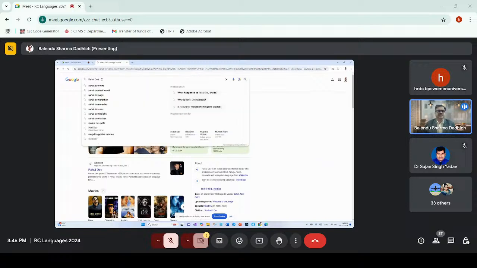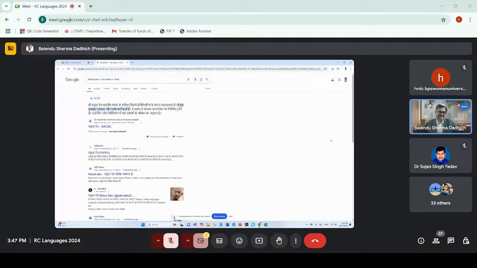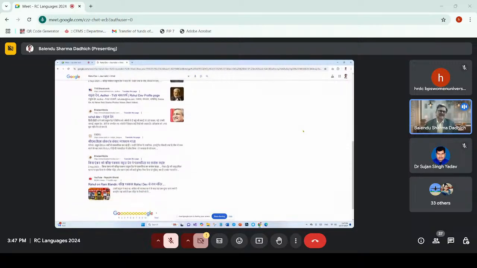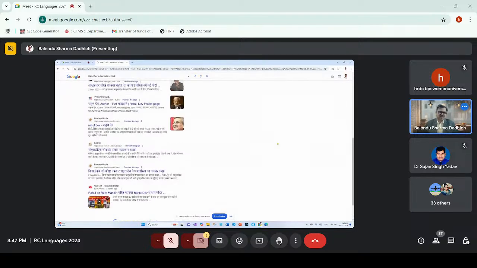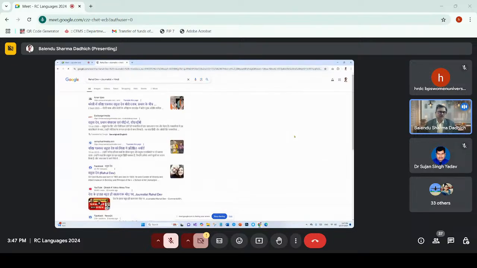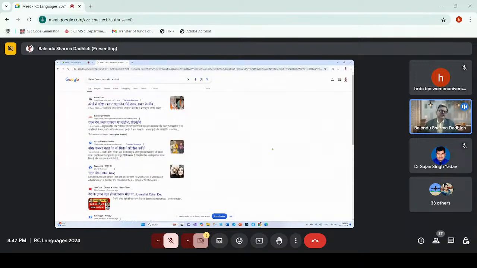Number one, what I'll do is that I will add Rahul Dev plus journalist. I'm using the symbol of plus here. Plus Hindi. So Rahul Dev plus journalist plus Hindi. Let me click here, and then we can see that these are the results which are actually showing me Rahul Dev, who is the journalist, in the results, right? Even if you go to page number 2 or any other pages, you will see these results all relate to Rahul Dev, who is the journalist.